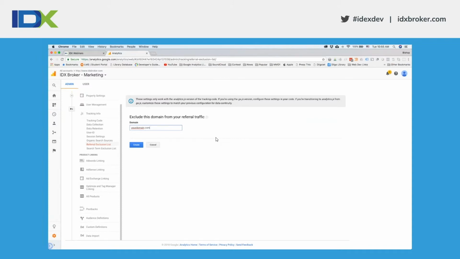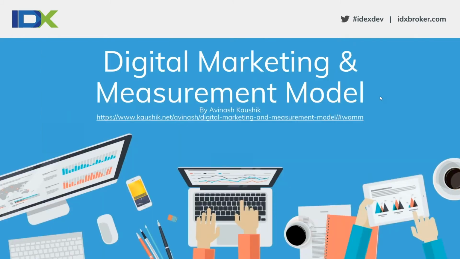So if someone comes to your website, does a search for homes, and then goes into an IDX page, if you don't have your domain on the referral exclusion list, then you will get double traffic for those searches. So you want to make sure that you do this so that your numbers are accurate. Once you do that and have accurate numbers, then we can go ahead and move into the next section, which is the digital marketing and measurement model by Avinash Kaushik.